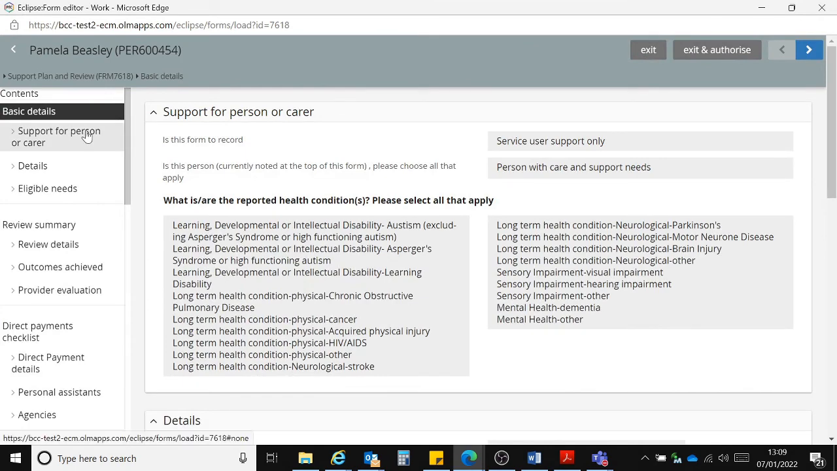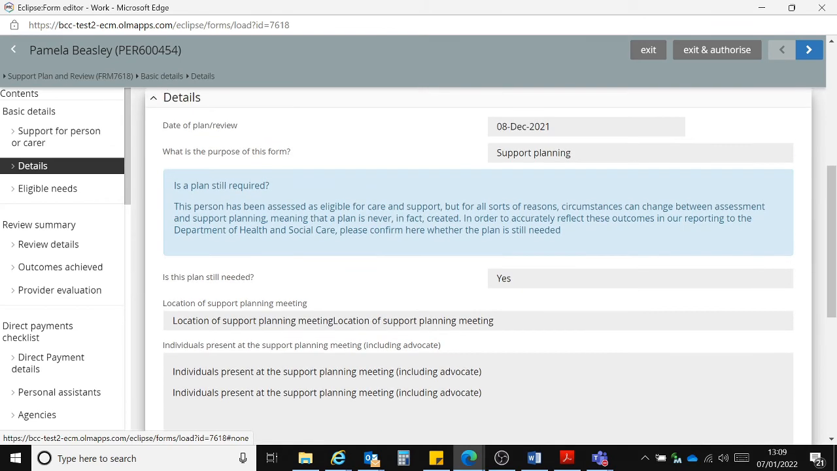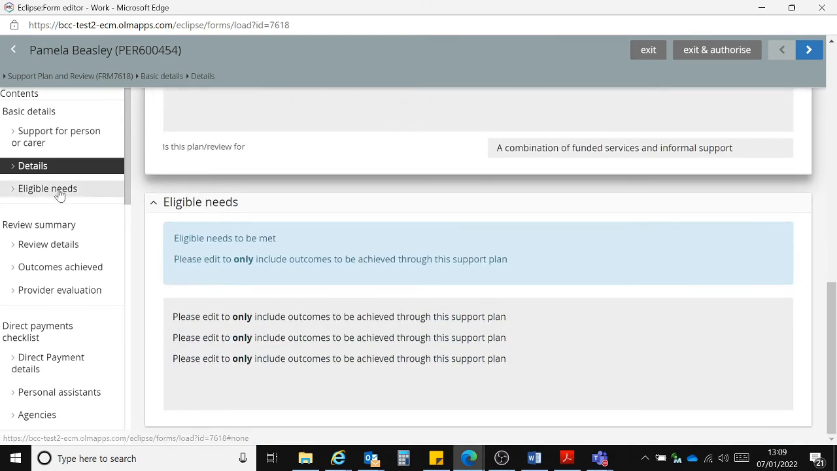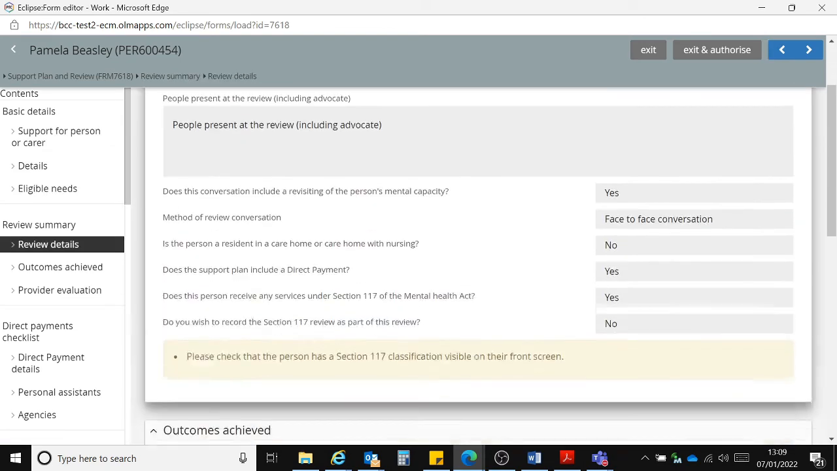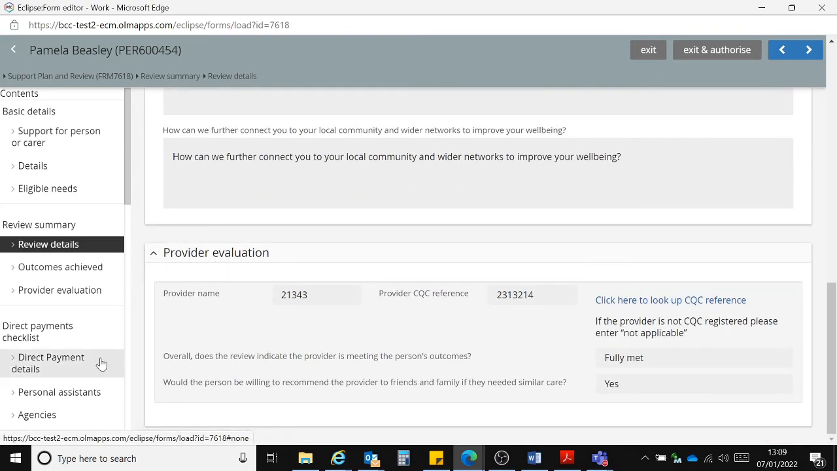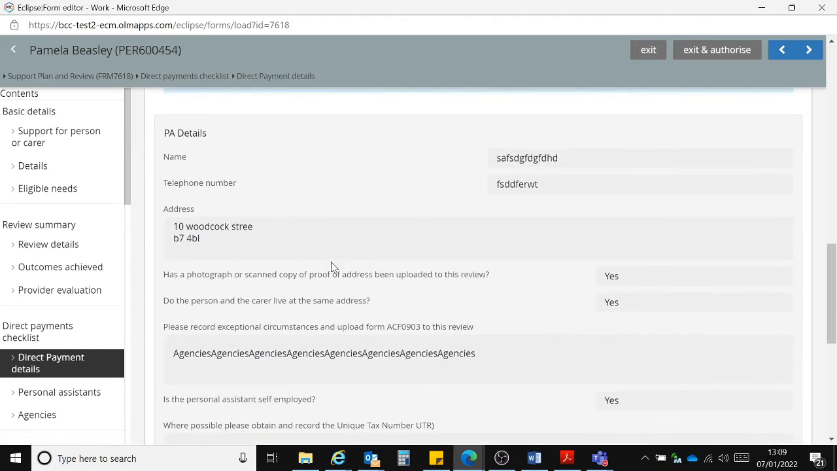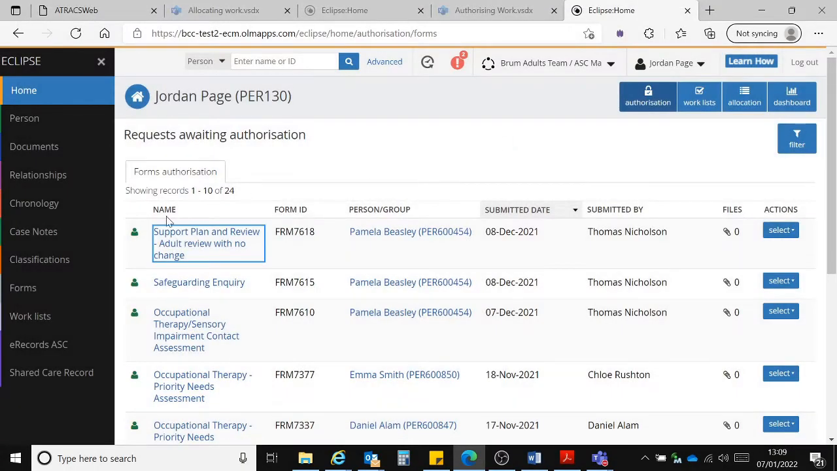So again, I would look through all the various sections, and I would look to see that I was happy with all of these sections, and I was happy to look at all the information. However, we'll imagine that I have seen something that I'm not happy with. Perhaps a certain piece of critical information is missing, or there is not enough information in a certain section. So I will come out of it, not exit and authorize, since that will authorize it. I will instead just exit the form and come out of it.